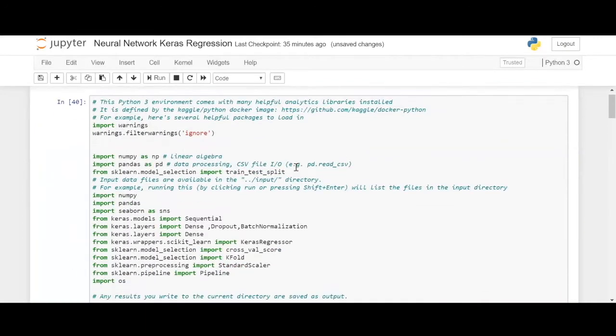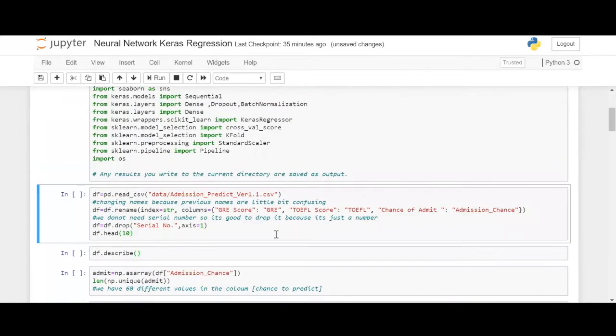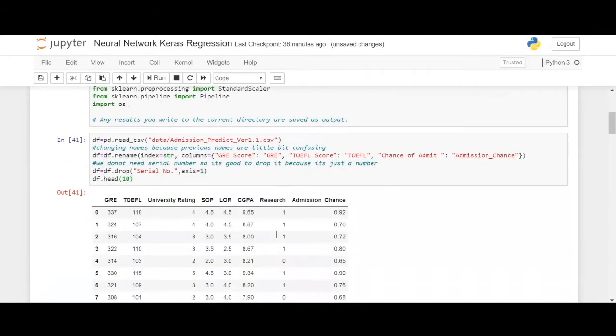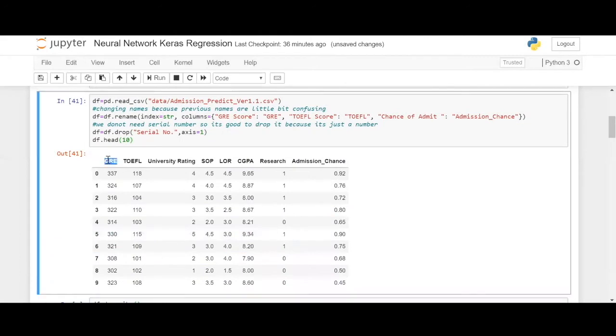I'll quickly run this. Today's problem that we're trying to solve is the prediction of the chance of admission for a given candidate to a given university. Once the data is loaded, we can have a good look. The independent variables are the GRE score, the TOEFL score, the university ranking, the statement of purpose, the CGPA, and research. Based on these parameters, we are going to estimate the chance of admission for the given student as a value between 0 and 1.